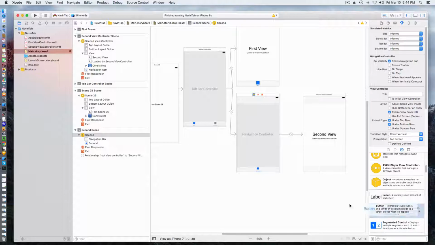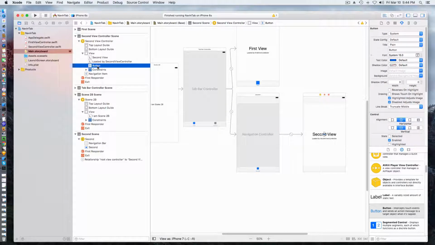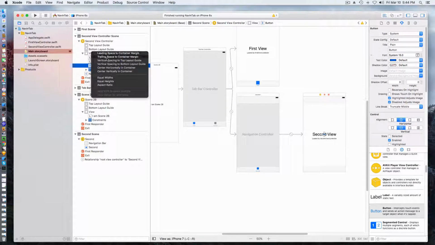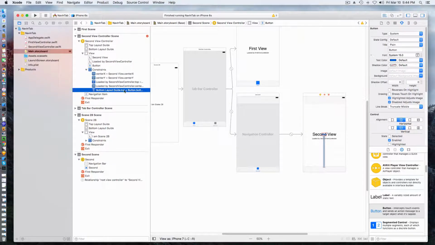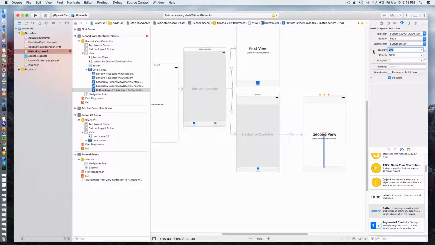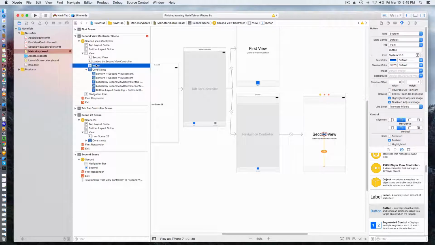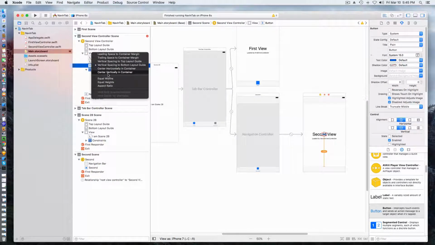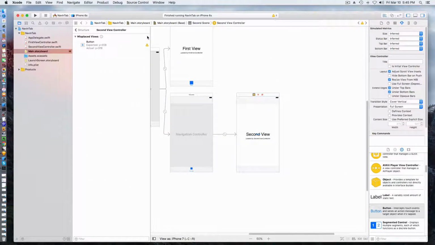So what we want to do now is add a button to the second view controller, which is going to display our new scene 2B. So I'll put the button, let's say 30 from the bottom, and then I'll center it horizontally and I'm going to fix the misplacement. I always like to do that. Get rid of the yellow warnings.